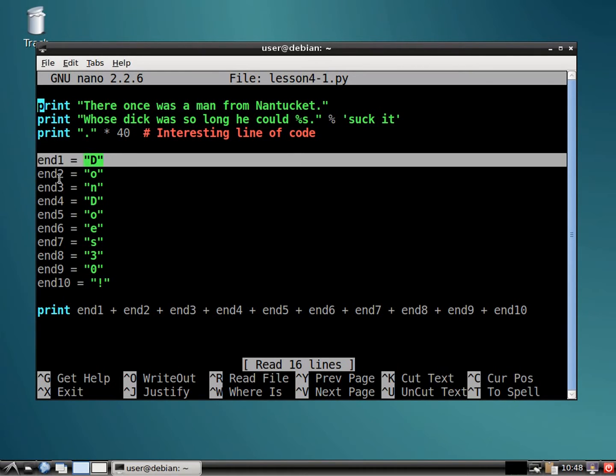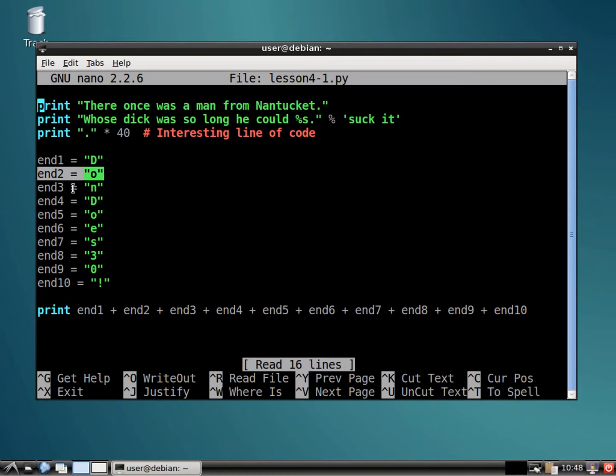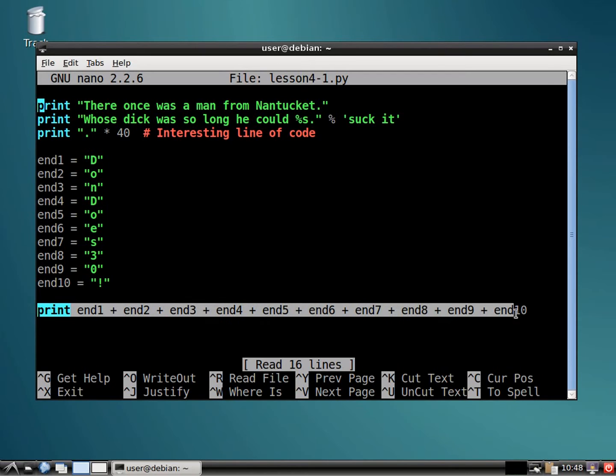Then I set some variables. All right, and you could set, like I said, variables to anything that you want. I just set these to single characters. And we're going to add those characters together. All right, so let's go through this again. So we got a couple of print.